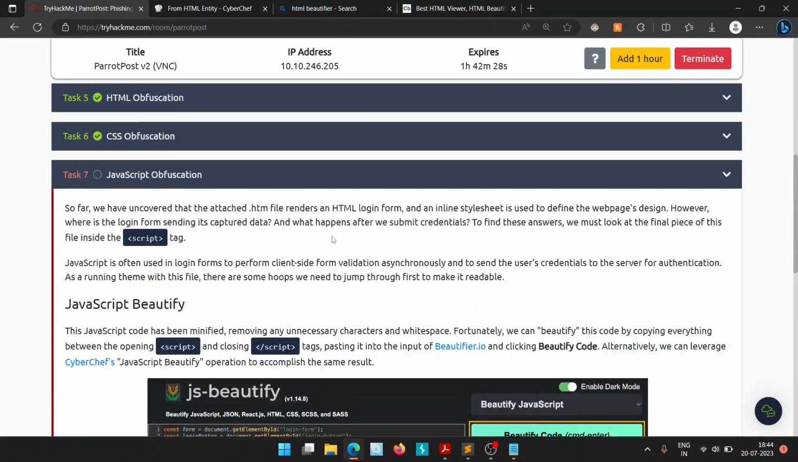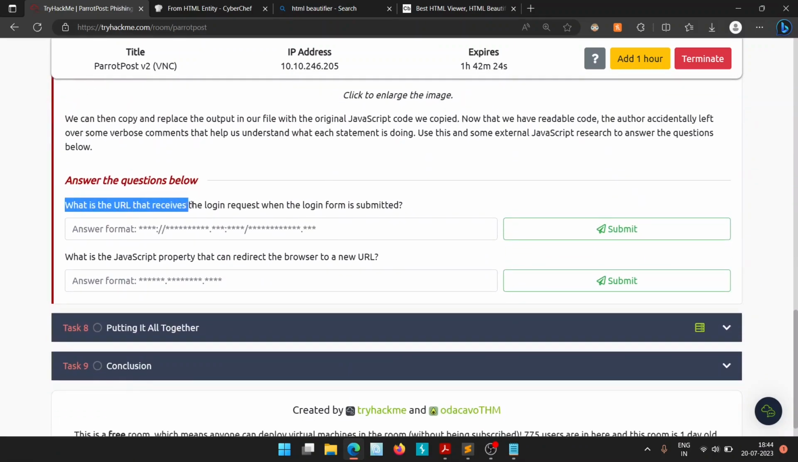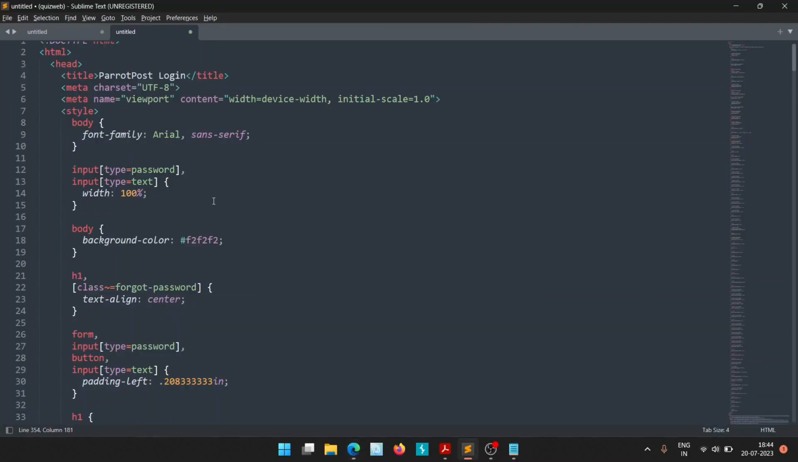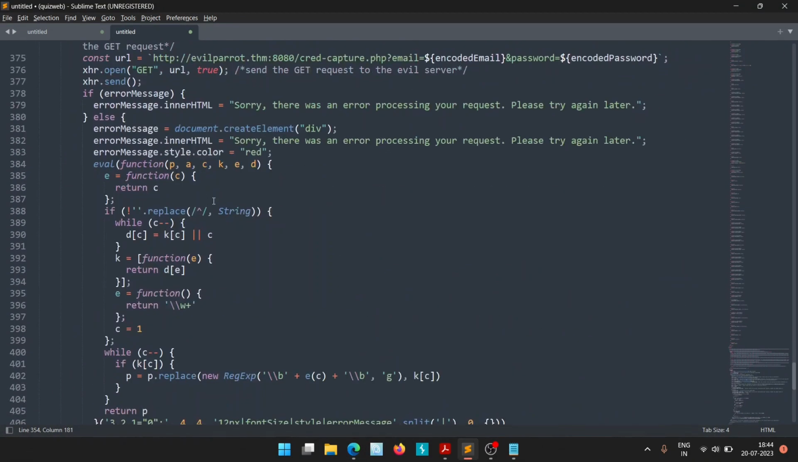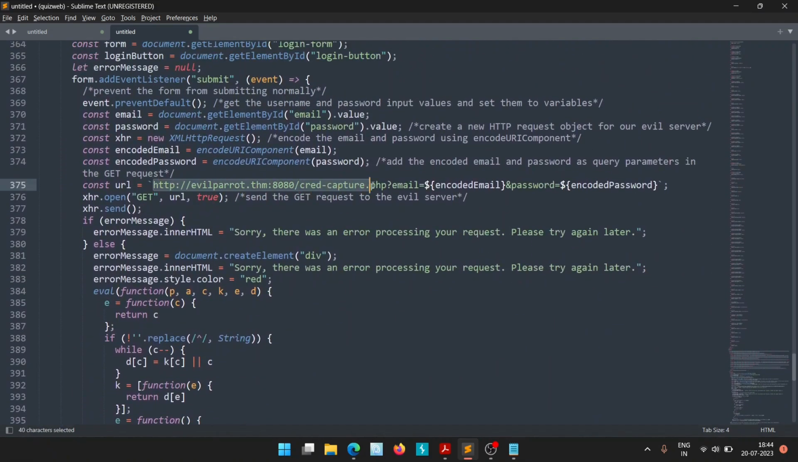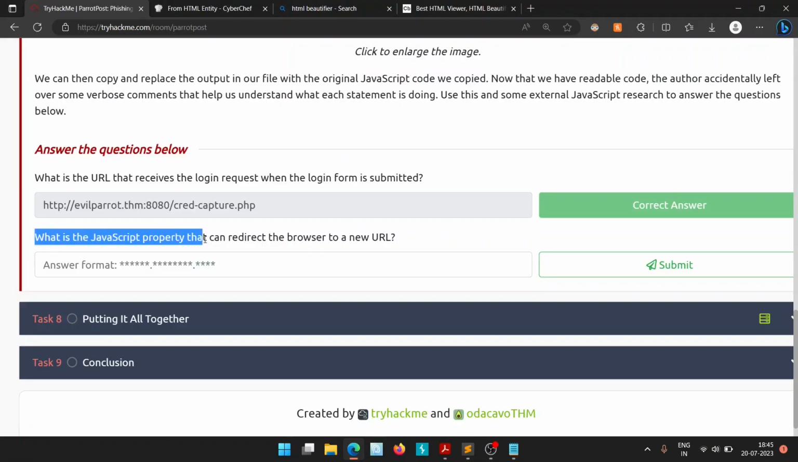Now, next up, we have the JavaScript obfuscation, which we have already done once again. So what is the URL that retrieves the login request when the login form is submitted? Well, when the login form is submitted, our email and password are sent over to our evil server, which is this. What is the JavaScript property that can redirect the browser to a new URL? I have that in mind, which is window.location.href.